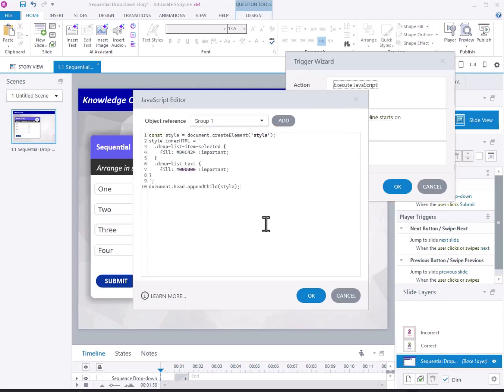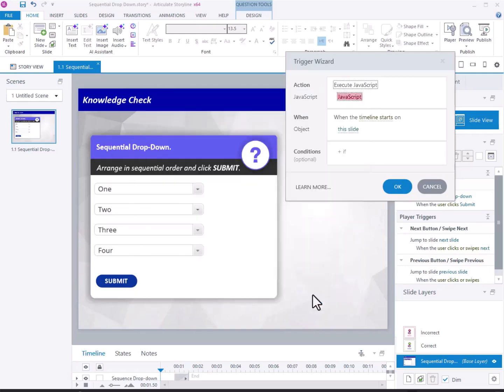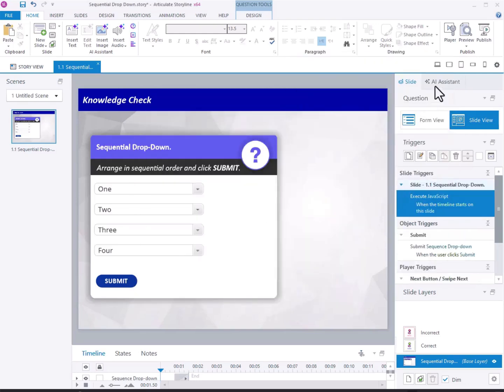menu. To change the background color, simply replace the hex color code in the script. To change the font color, update the font color code as well. Click OK to save your changes, then preview the slide again.